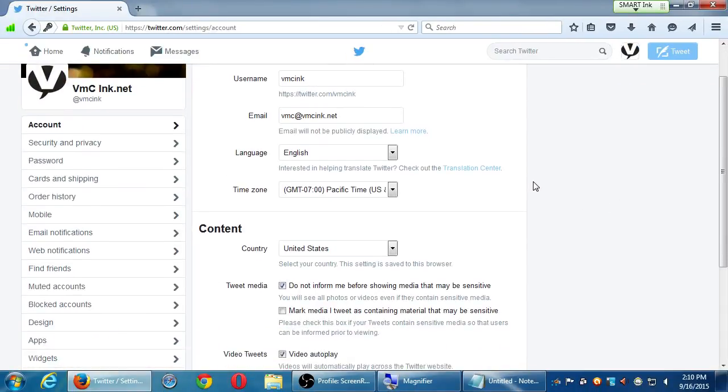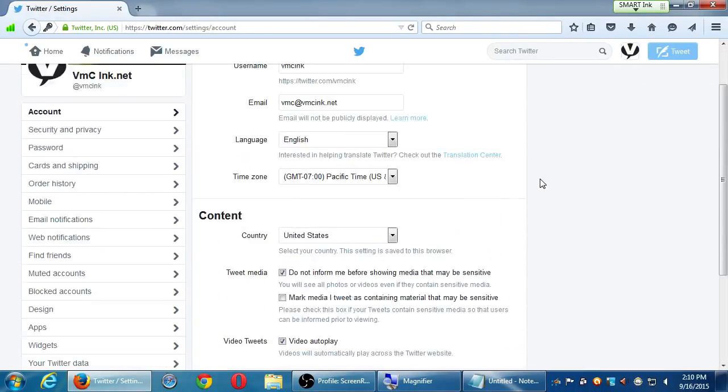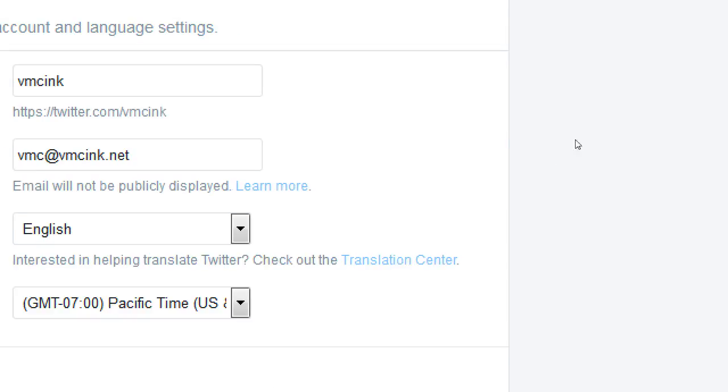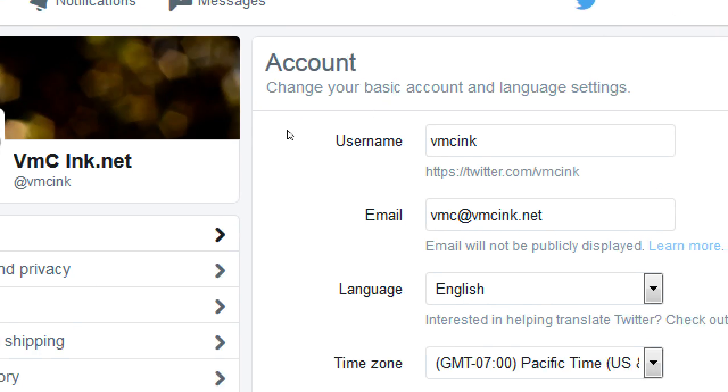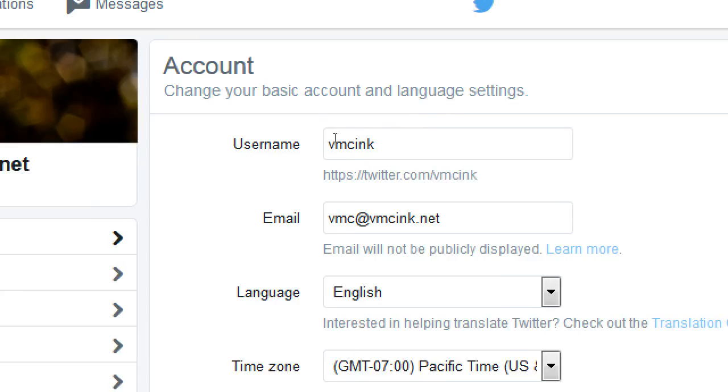I won't go through them all, but I'll mention a few that would be important for you, such as, on the left, our current subsetting screen is the account screen, and here's where you change your username. So that's the at name. That's the name that is actually the address. So if you've got business cards you're going to give, if you've got flyers and such, this is the address you want to give people.